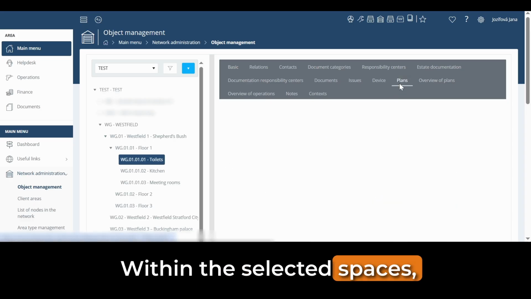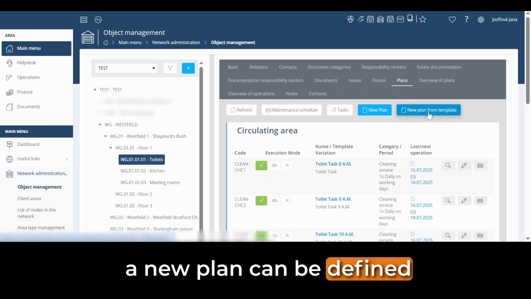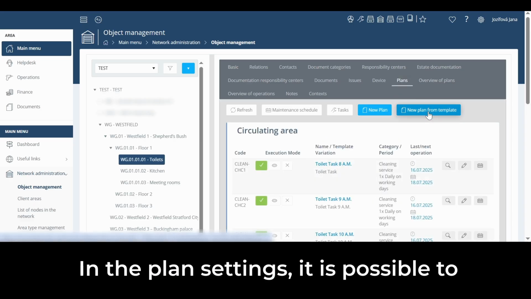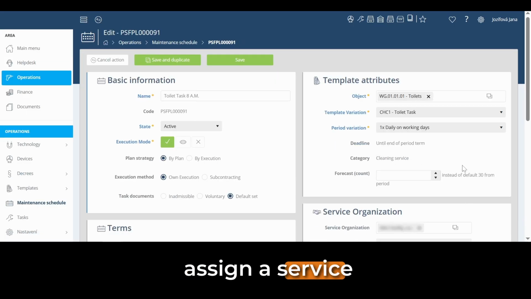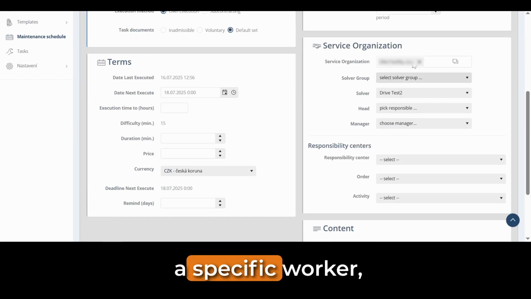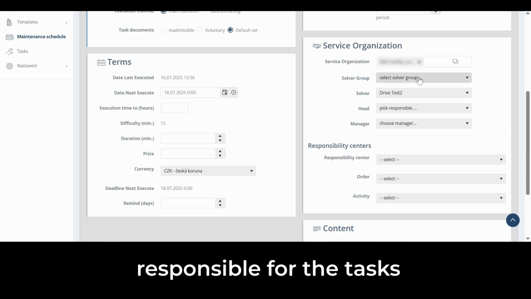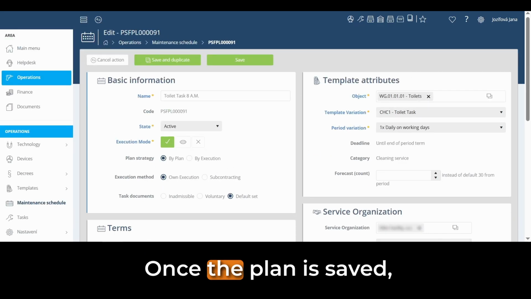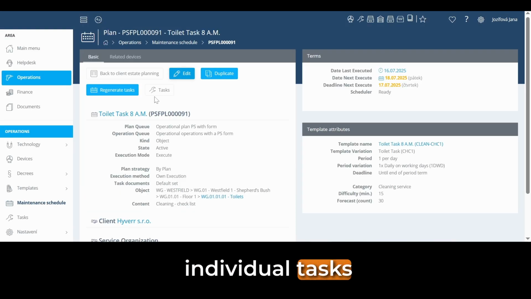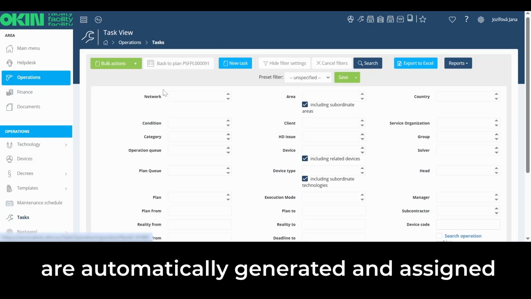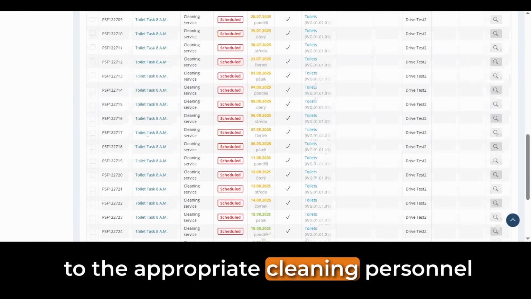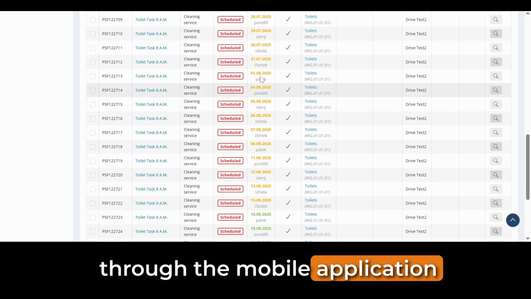Within the selected spaces, a new plan can be defined. In the plan settings, it is possible to assign a service organization, a specific worker, or a group of workers responsible for the tasks. Once the plan is saved, individual tasks are automatically generated and assigned to the appropriate cleaning personnel through the mobile application.